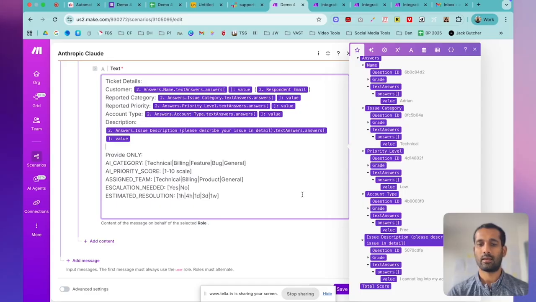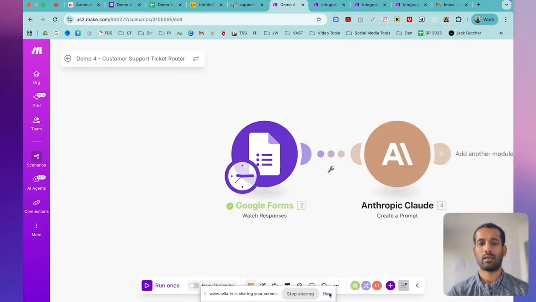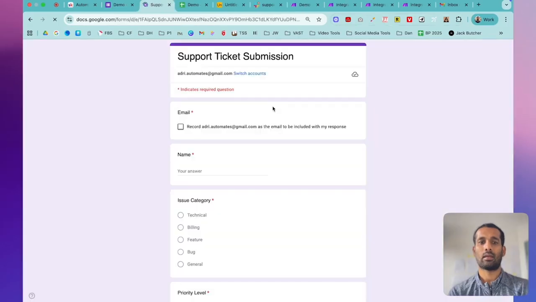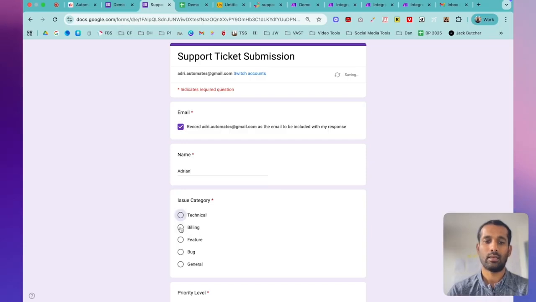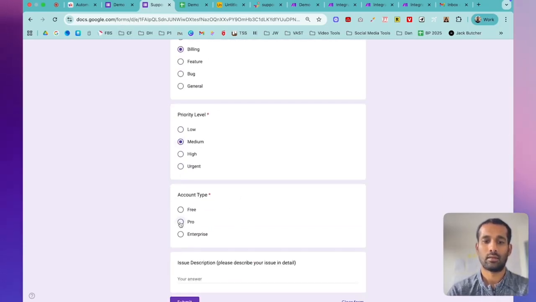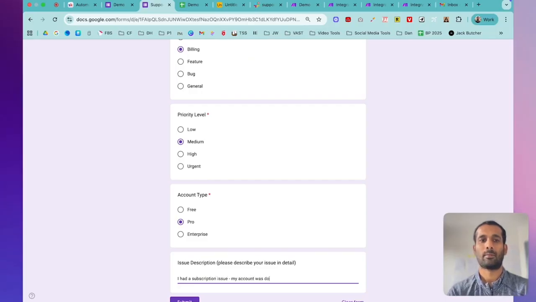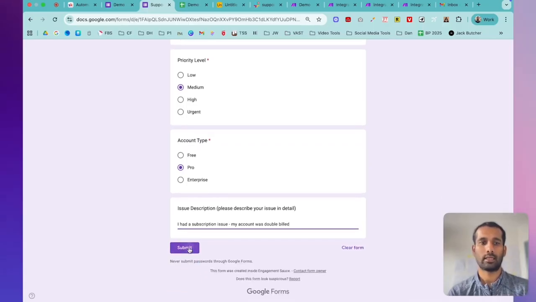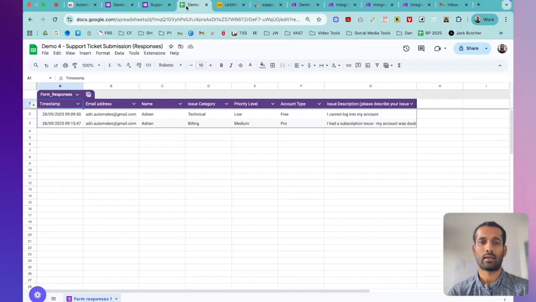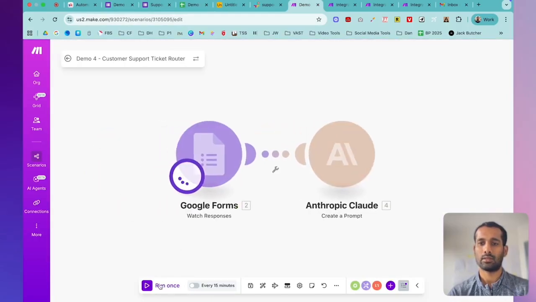So we save that, we save our automation, and now we can just quickly test this again. If I come into my Google form just to make sure everything is still working and we are getting the data as we need. If I check my Google Sheet, I can see the data has come through. And if I come back to my Make automation and run this, I can see my Claude response.